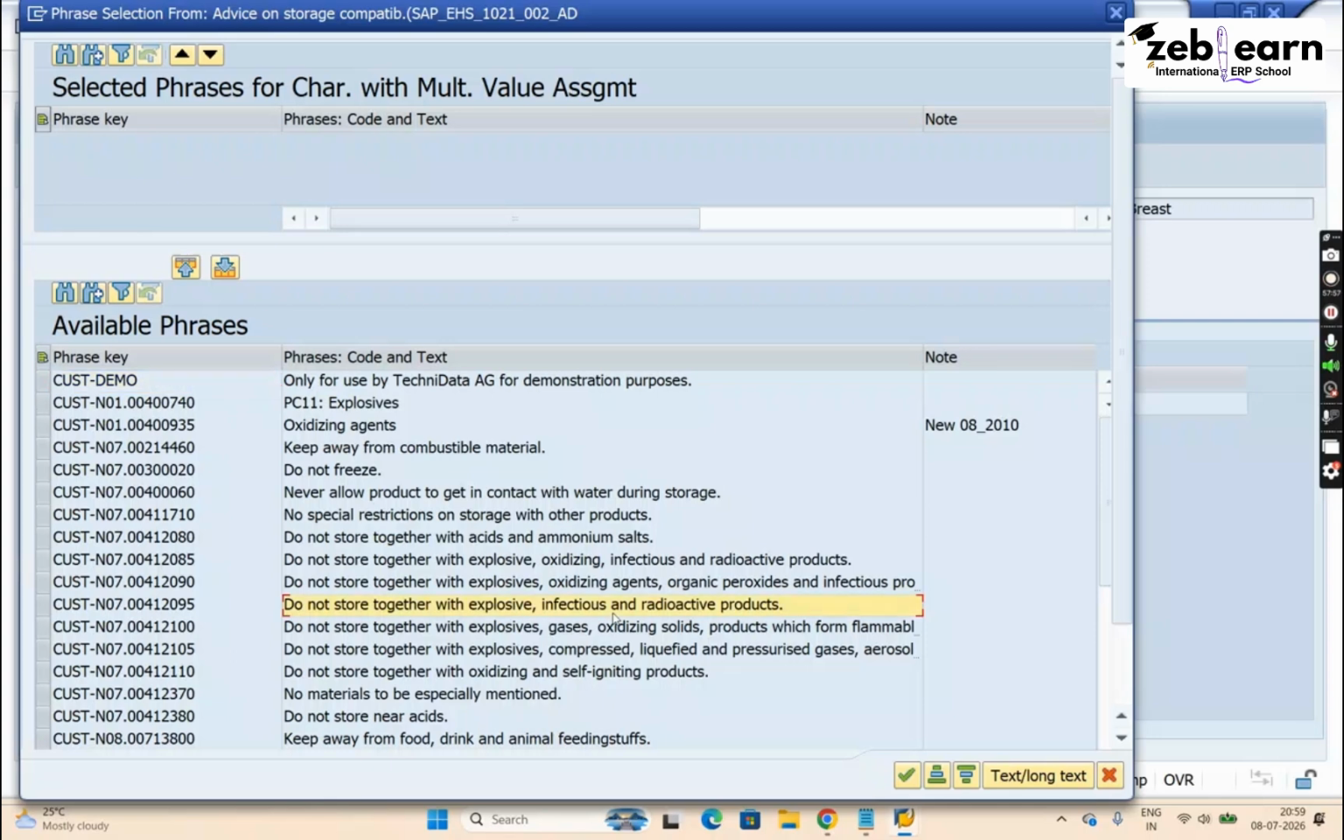Not sure. Maybe N07 dot something. Why N07? We have N01 also. We have N08 also. We have demo also. There are multiple options here. So you cannot rely on guesswork. Maybe you will be right, maybe you will be wrong. So we are not sure.